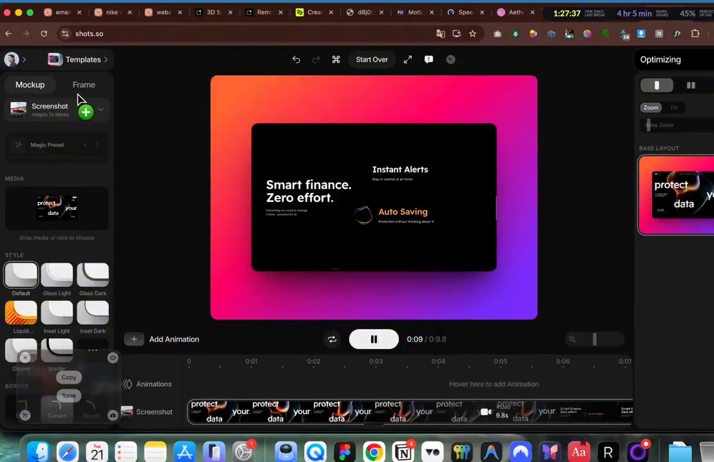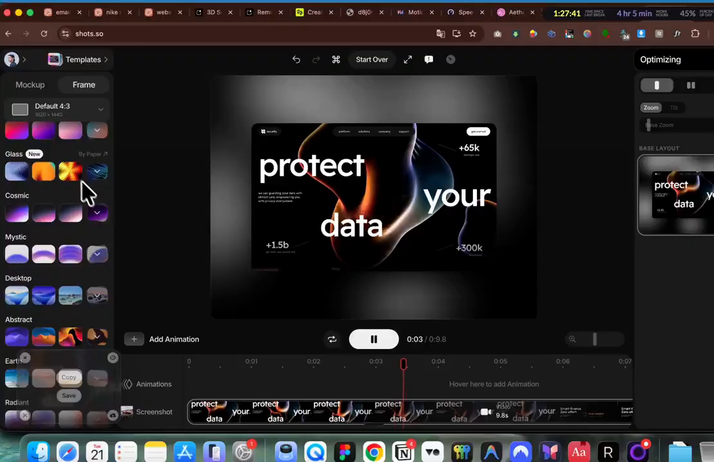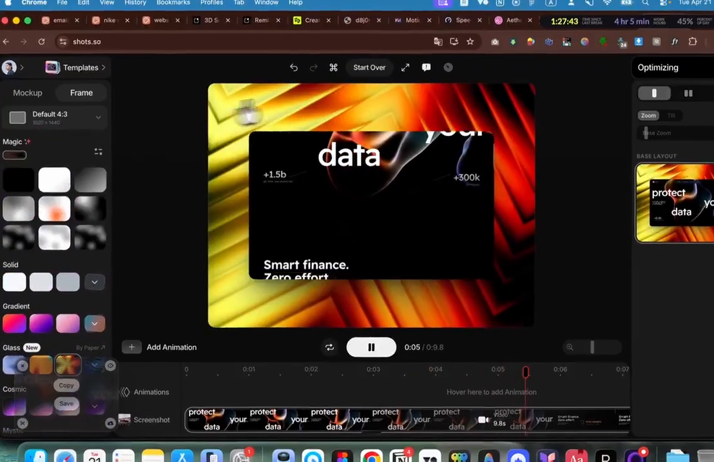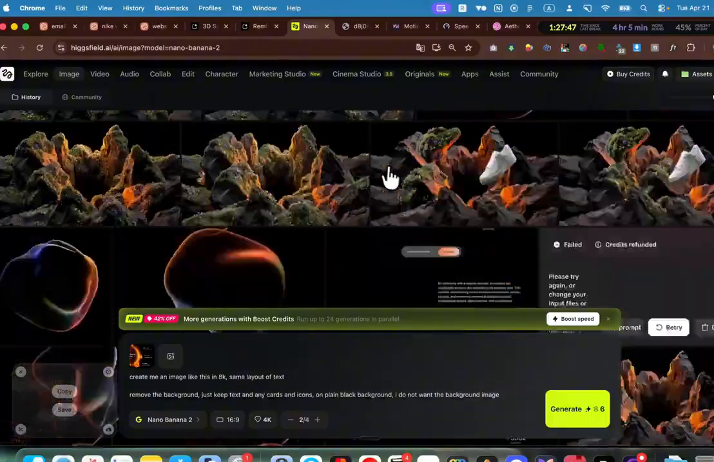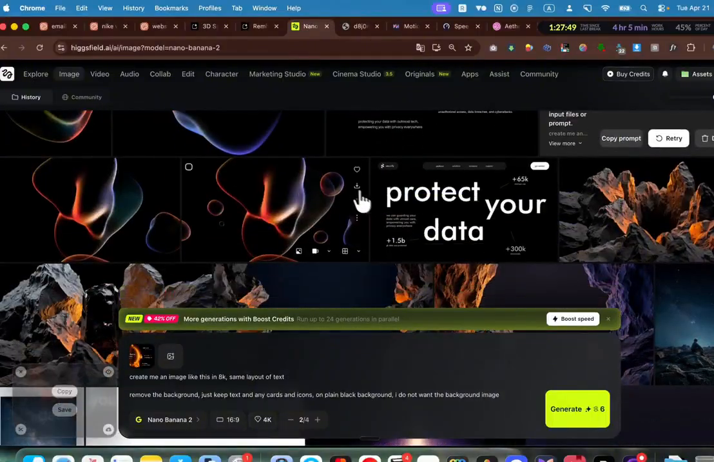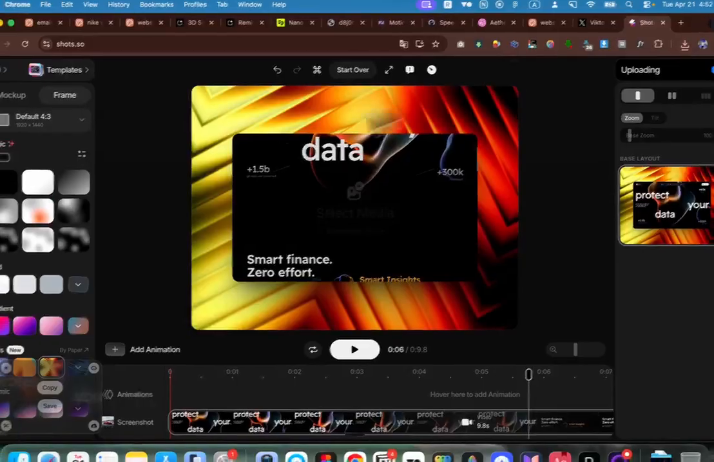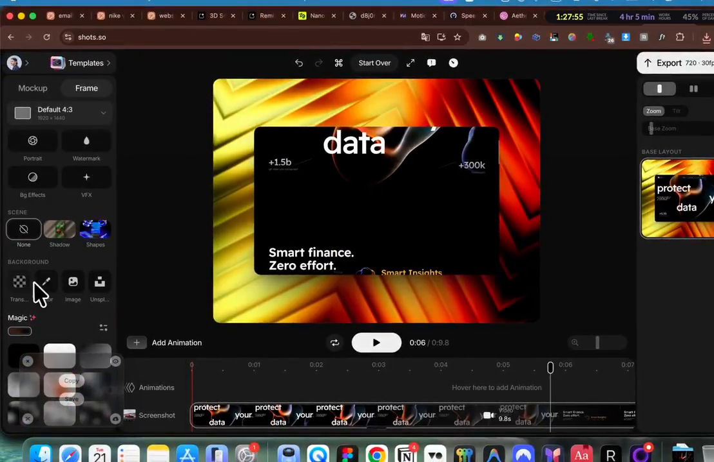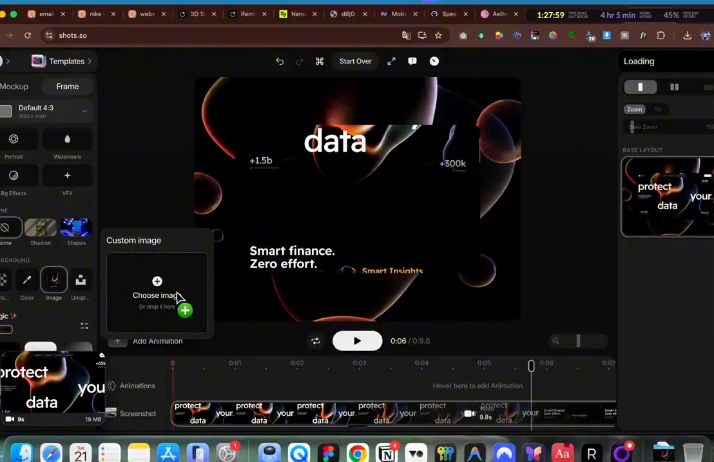I'm also going to drag my own image. So you can choose a lot of different backgrounds, like pre-built. Some will be like this or like this. But since I already generated a lot of images using AI, I'm going to go to image here and I'm just going to click on something that I think looks really good. So I'm just going to download this. I'm going to go back to Shots.so. So I'm going to click on the image here and I'm just going to drag this image straight up here.